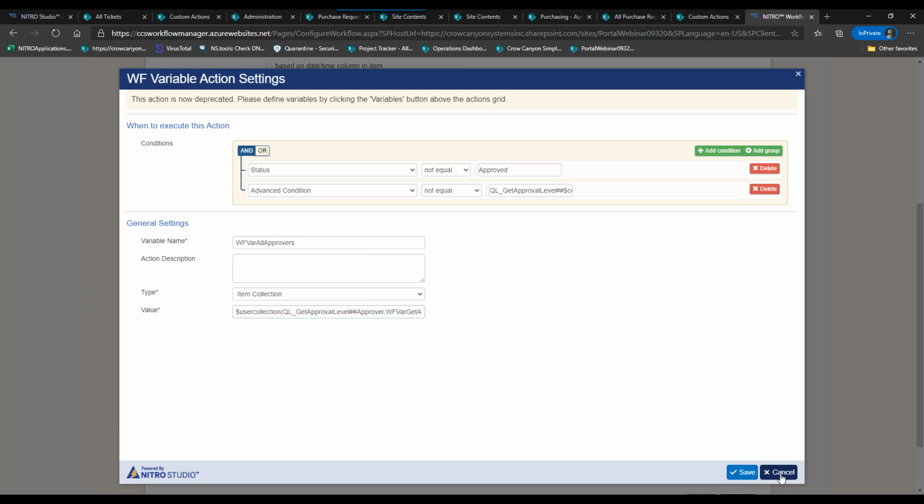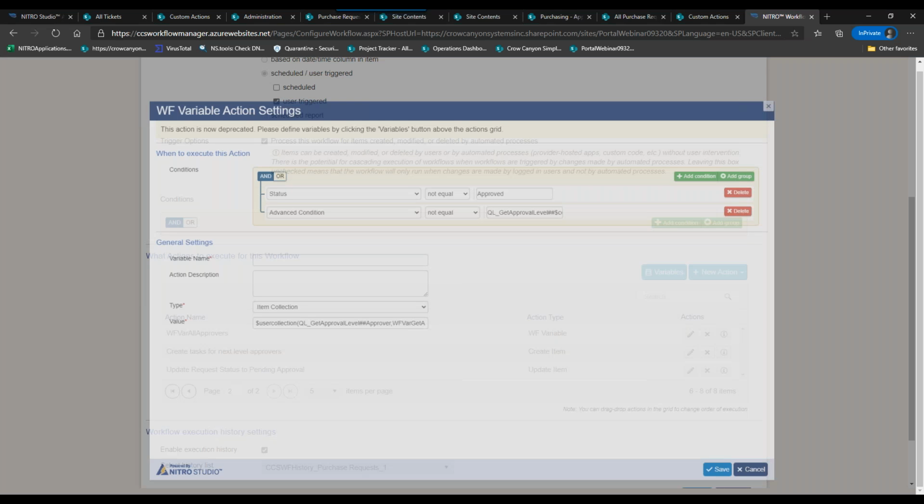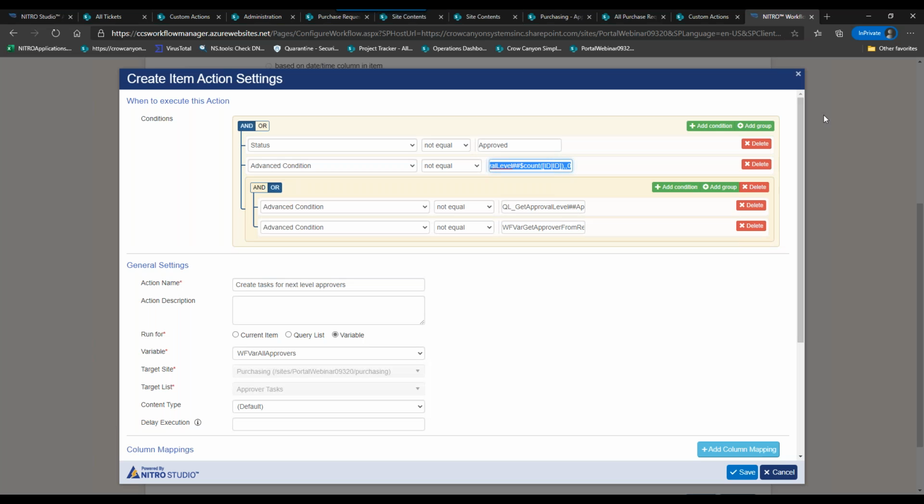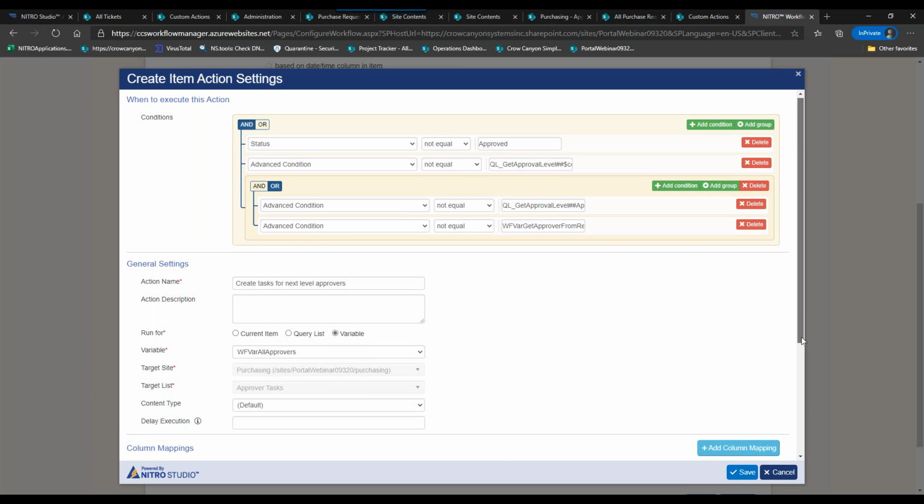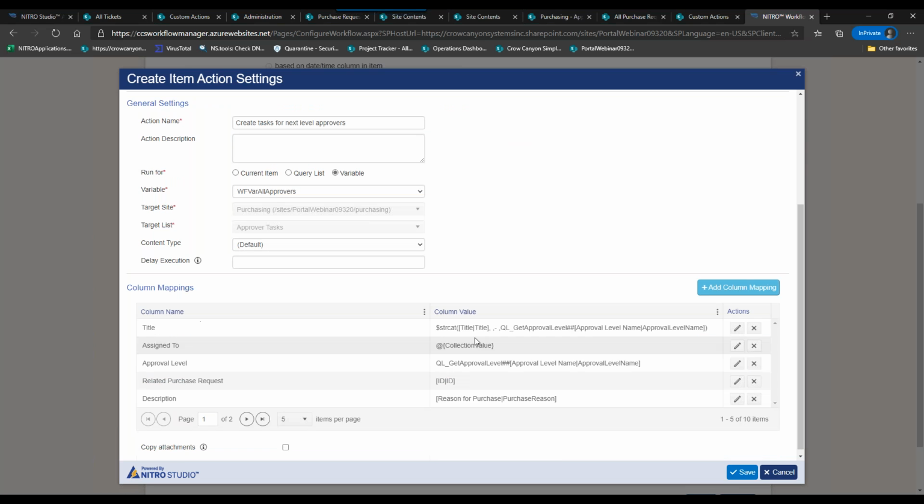And then again, we're doing some checks here. This is where we're doing a lot of these checks with advanced conditions, checking to see, are the approval levels valid? Are they there? Again, checking some blank values. If they're blank, then now we're getting some more information here. We're getting the information from the query list, and we're combining it all into this function.